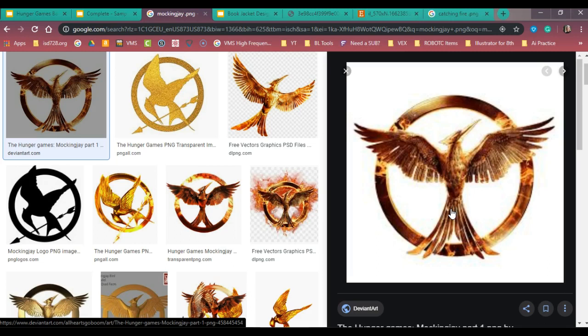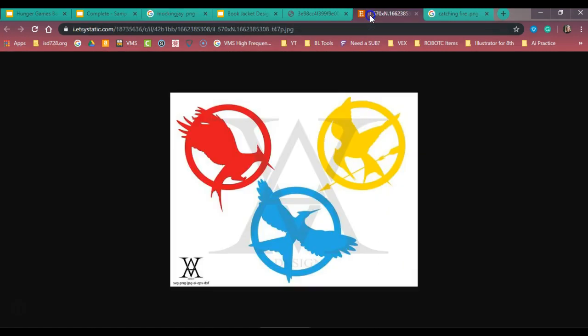Some other pictures that I found that looked promising were something like this. That looks really neat, but there's a huge problem with this. This image has what we call a watermark. You can't use an image that has a watermark. That will cause you to lose points. The watermarks are there for copyright protection, so don't choose one that has a watermark.